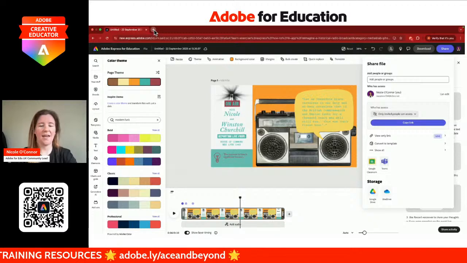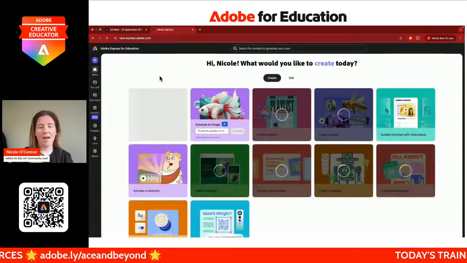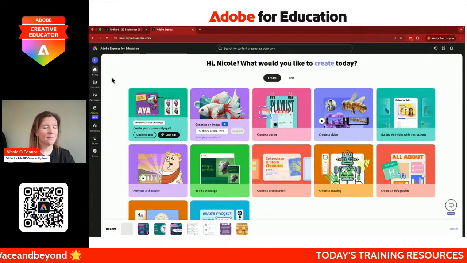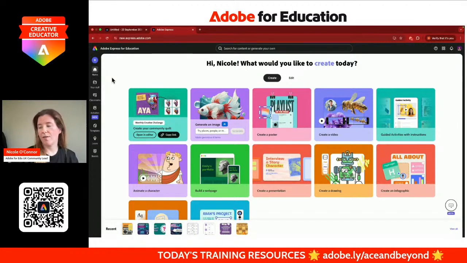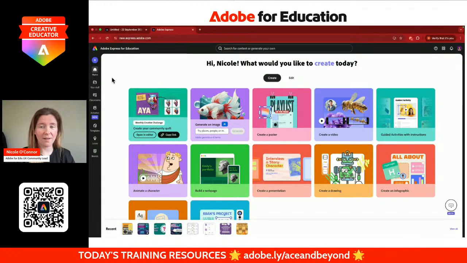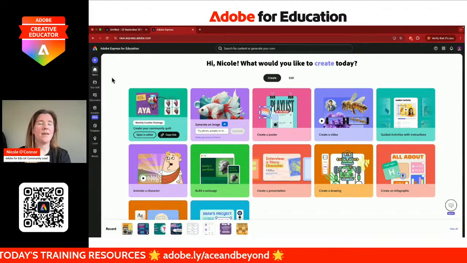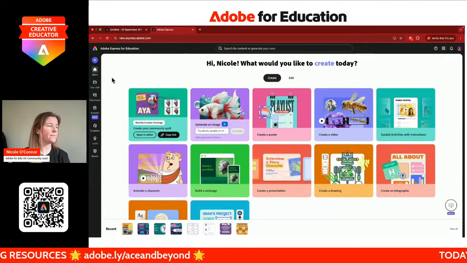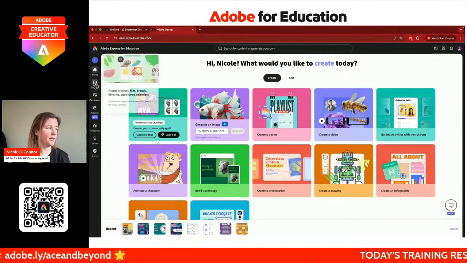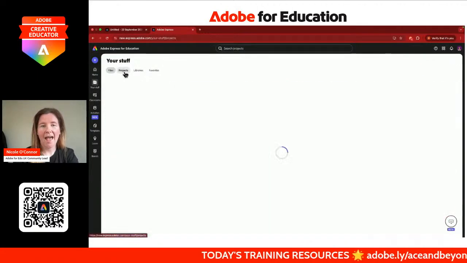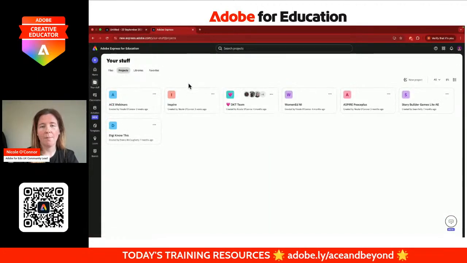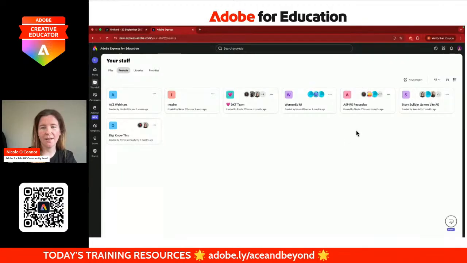So if I just take a new tab for now, hop back into Adobe Express, and I'll show you how you would set up a project. Maybe you're going to set up a project with your colleagues so that you can share some classroom resources and be able to collaborate together and share templates with each other. So all we're going to do is hop over to Your Stuff and then go over to Projects up at the top. And you'll see I have a few projects going on here.